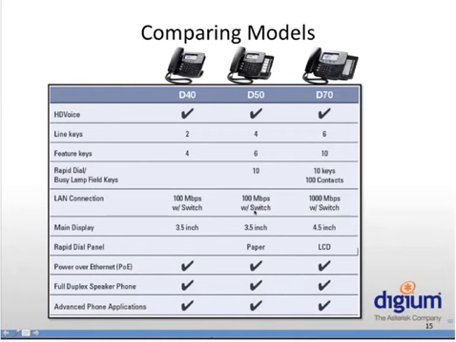Comparing models, we have the D40, D50, D70. We actually added a phone called the D45 fairly recently. The D40 is our base phone, a simple 2-line phone, has a 10/100 switch on it. The D45 is the same phone, but it has a gigabit switch in there, so that's the addition. So if you have a gigabit phone or network and you want to have an inexpensive phone, the D45 is your answer.